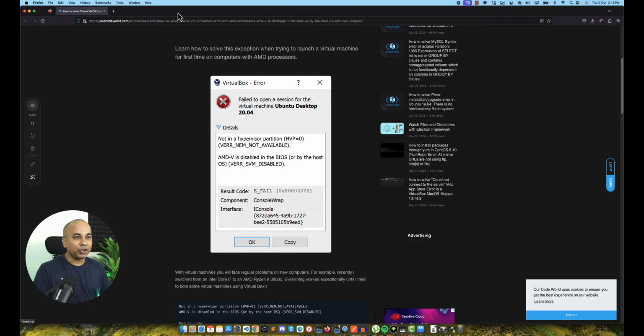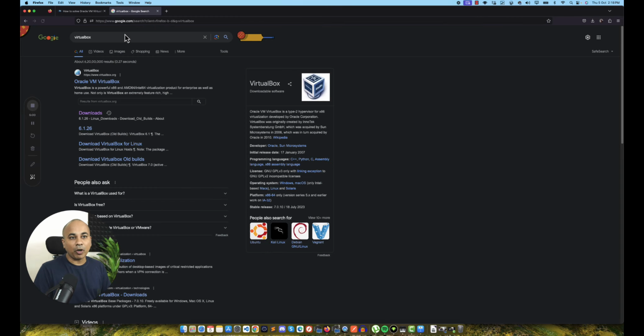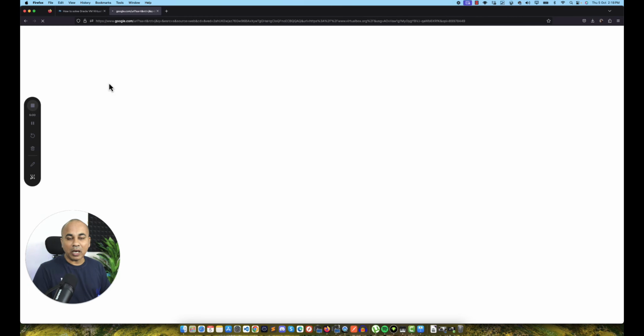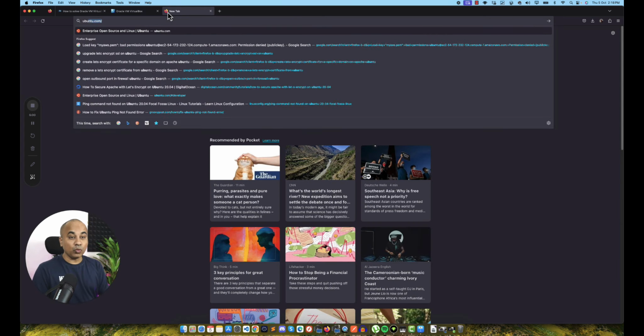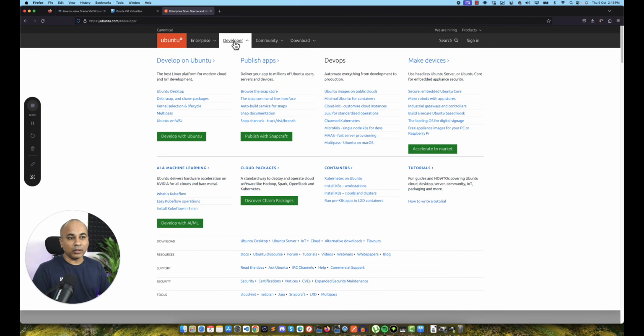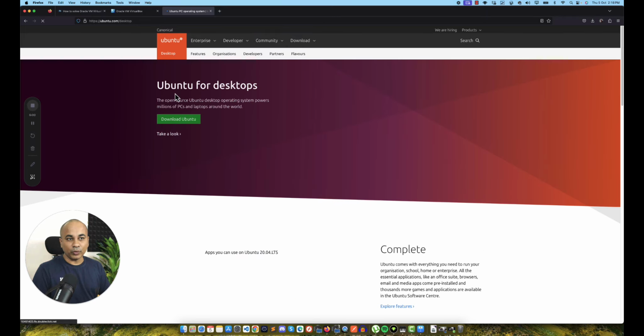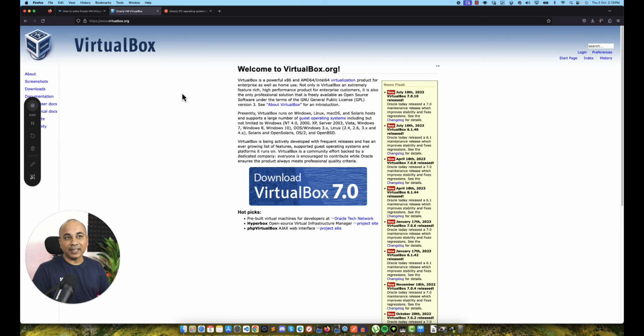The first application is known as VirtualBox, which is a product of Oracle, and you can download it for free. You can download the ISO or DMG file of Linux. For example, you can go to ubuntu.com, download Ubuntu desktop, and install this Ubuntu desktop inside VirtualBox. With this combination, you can have a Linux machine installed, but there are a lot of troubles in this process.